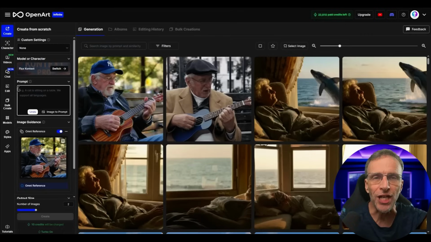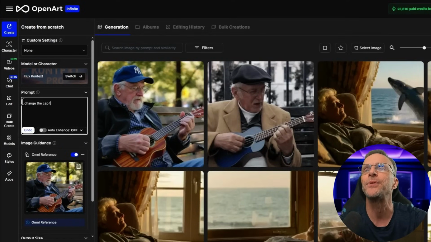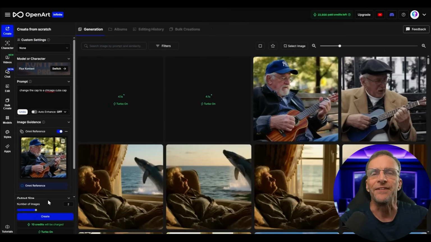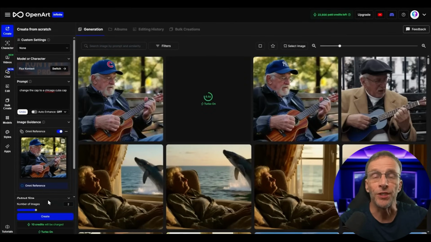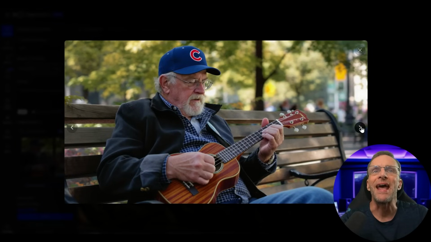overall image. So let's just change this guy's cap to, let's say, a Chicago Cubs cap, and we'll use a very simple prompt. We'll just say, change the cap to a Chicago Cubs cap. I won't mess with auto enhance or anything like that, and we'll click on Create. If you've used the Flux models on OpenArt before, you know that they're extremely fast, and this is no different. We get these in just a few seconds, and now you can see that we have the man in the same position, and he is wearing the cap, and actually did a pretty good job. If we blow these up and go from image to image, it absolutely didn't change a thing. And that was with a simple prompt.